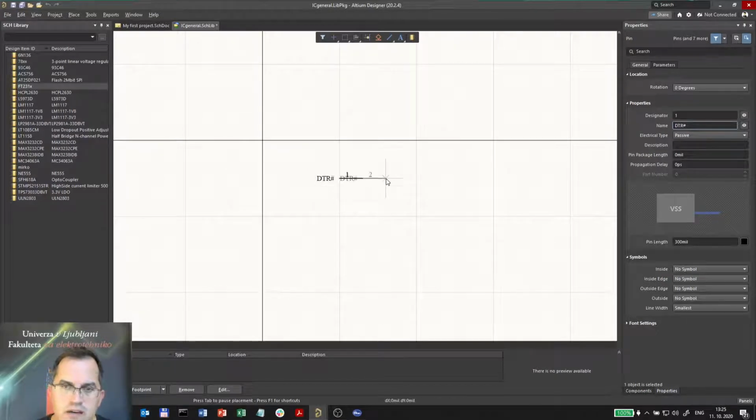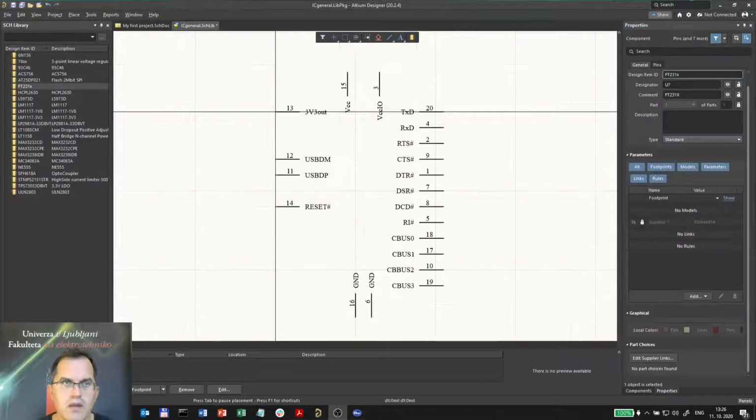I will now start placing, and you see immediately that the number is increased and the name should be changed. Pin number 2 has the name RTS#, and should be placed here. Now I will try to arrange the rest of the pins. I have now placed all the pins and arranged them according to the symbol in the datasheet.